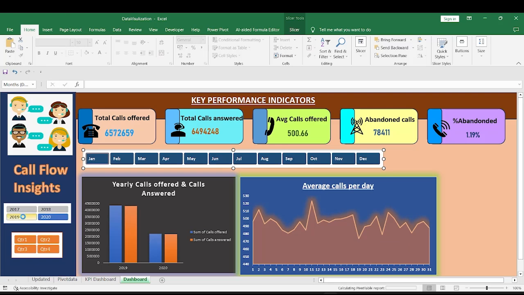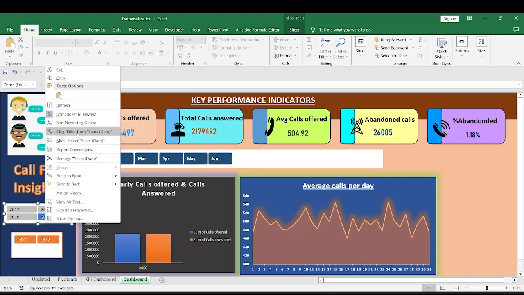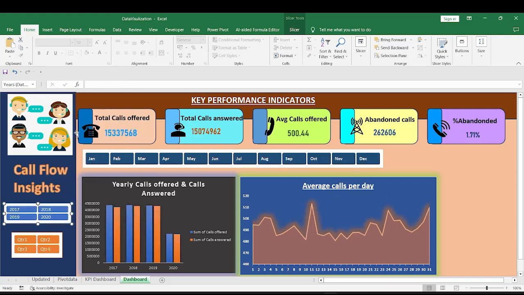We can just go to the year specific data only for 2020, and we can see that the lowest call volume for 2020 on an average was on 17th for all the 6 months. Let me clear all the filter. To do that, right click and clear filter. We have all our data back.